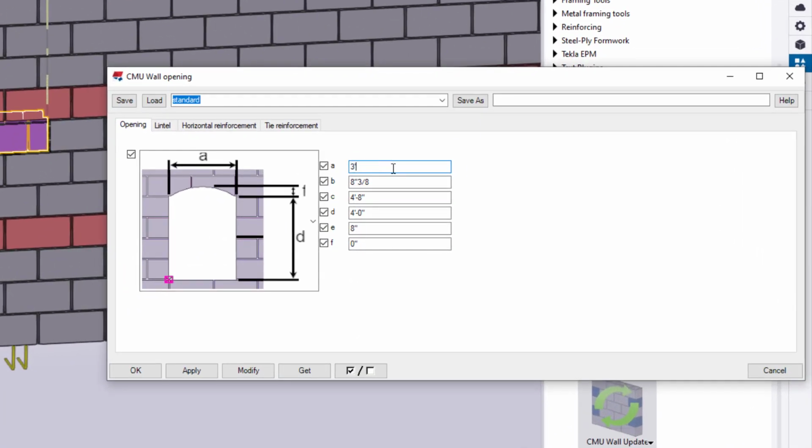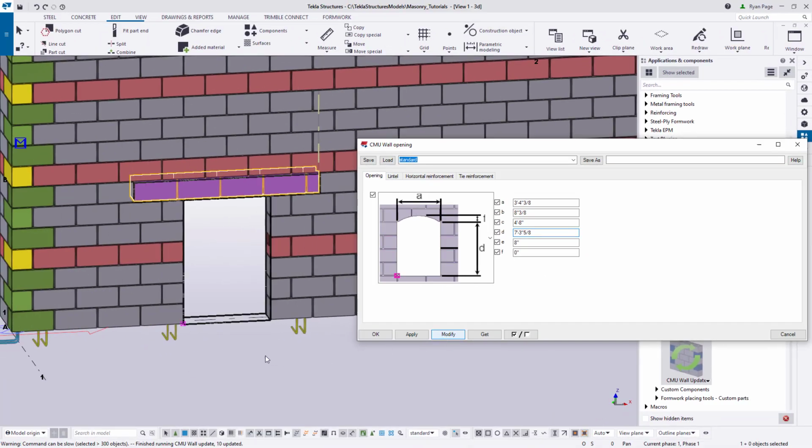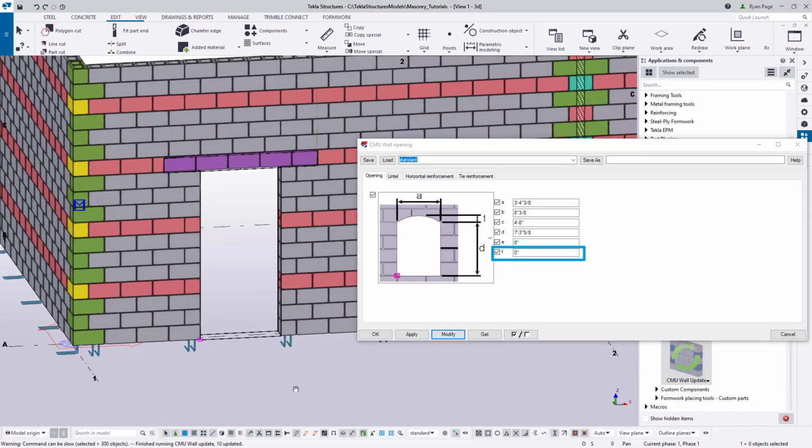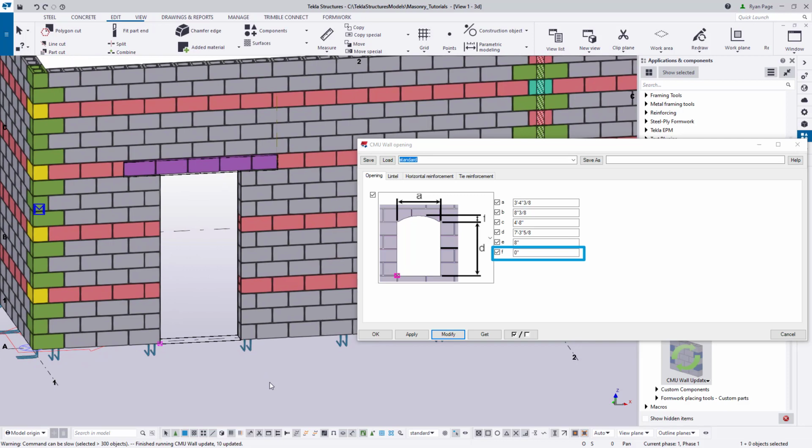First and foremost, let's make the width 3 foot 4 inches and 3/8, and the height 7 foot 3 and 5/8. And then once we hit modify, we have something that is more akin to a door opening. Now, the F dimension in this case will provide us with the height of an arc. If this is left at 0, we have a square rectangular opening.